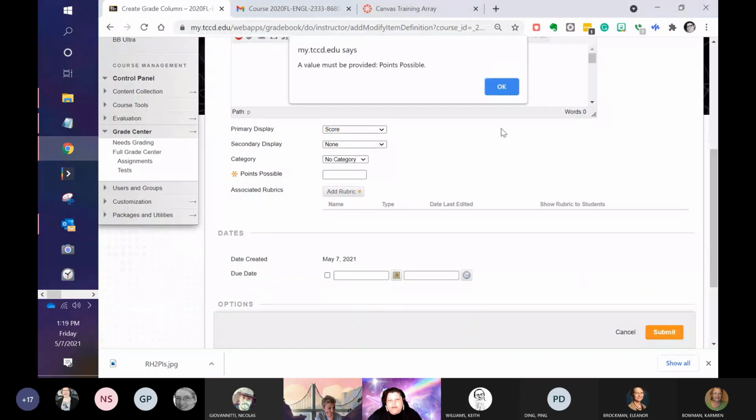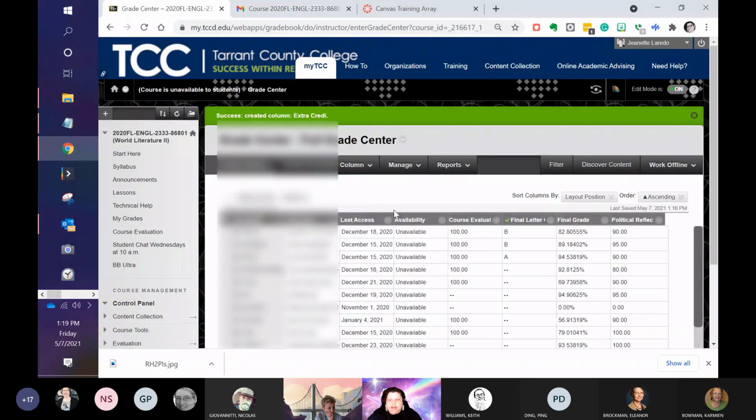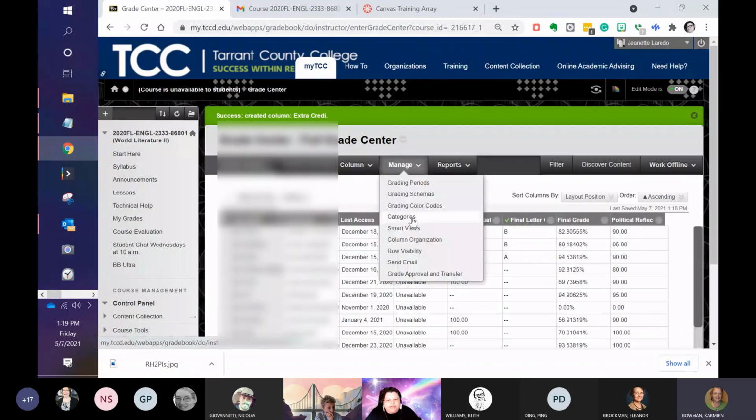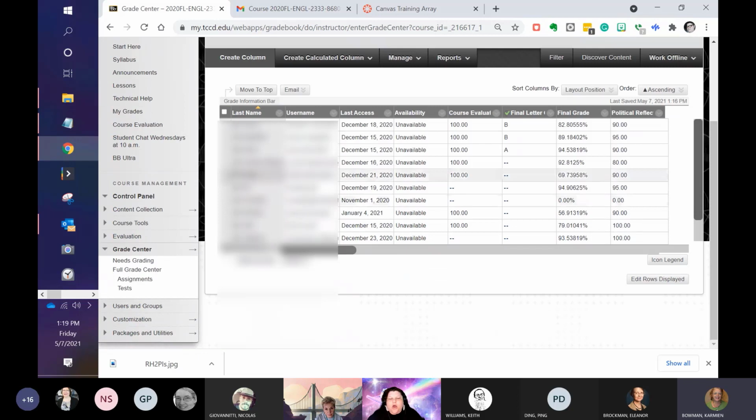Submit. Oh, it's going to get mad at me. I got to do points possible. So let me just do 100 so it doesn't get upset. I'm going to go back to manage. Jeanette asks, should it be 0? No, points possible is just for the column itself. I know, but if you put 100, it counts against them if they don't get it. If you put 0, it'll go up as it does when you add the grades in. Oh, you're totally right.